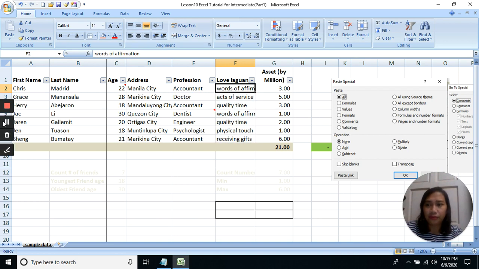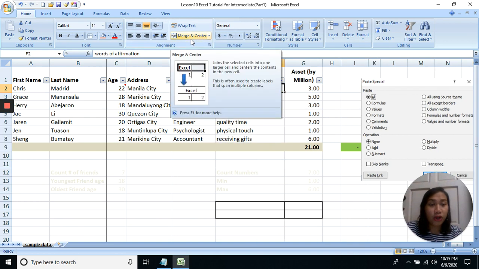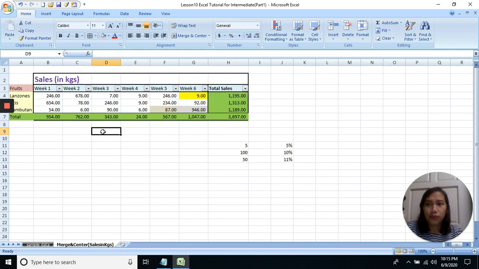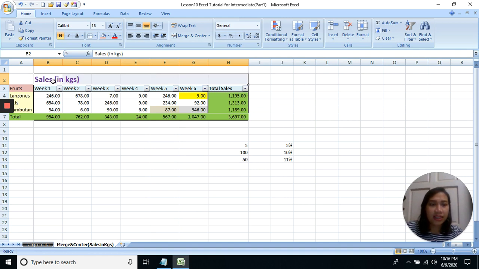So there. We can also merge and center a selected cell. So let's have an example. I have here a label. I have here week 1, week 2, week 3, and I want to have a label of these columns as sales in kilos. So I want this one to merge and center. So I just click the cells, and then I'll click the merge and center.